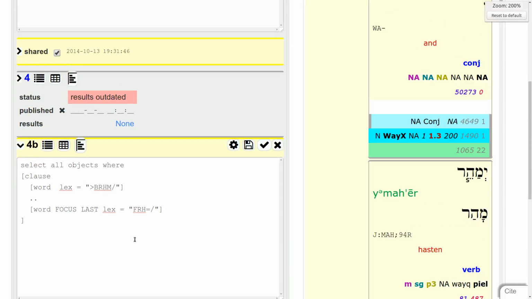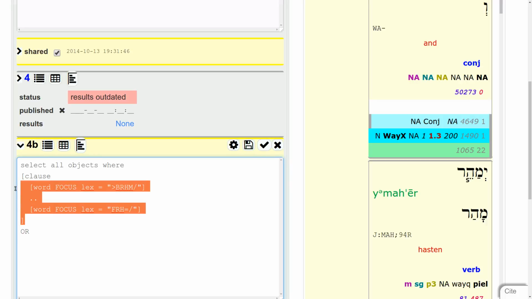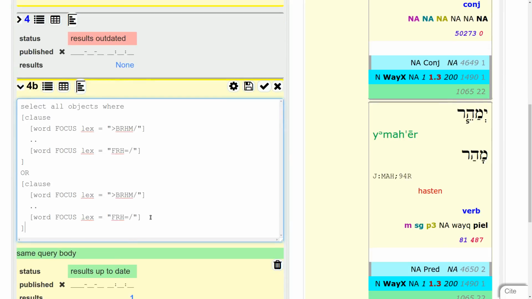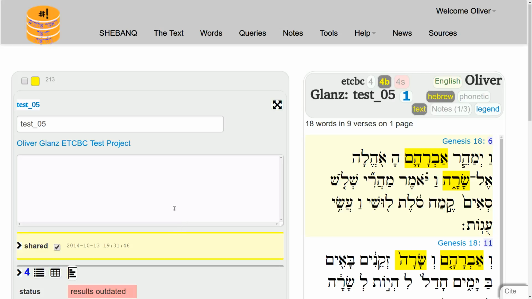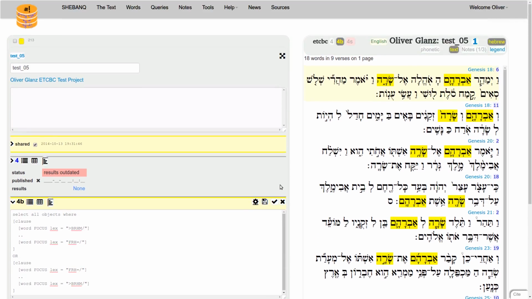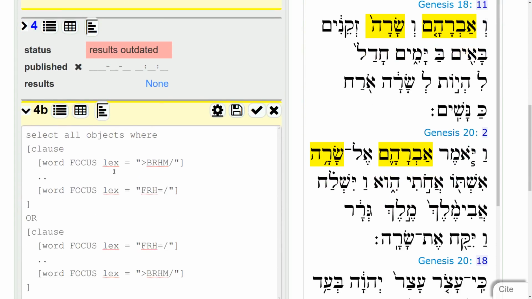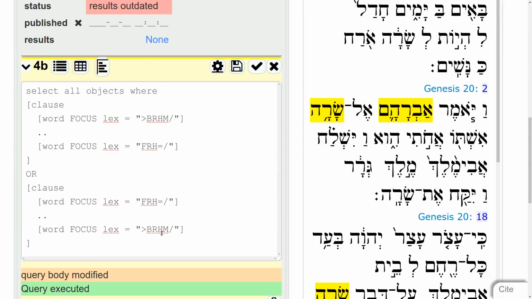Of course, we now have Abraham and Sarah always in a specific order. So let's take this last one away again. If you want to search for those cases in which Sarah precedes Abraham in a clause, you would have to use the OR operator. And then let's just copy paste this clause. Now we just change the values here, and Abraham we put into this block. Here we go. So now we find all cases in which Abraham is preceding Sarah, as well as those cases where Sarah is preceding Abraham.